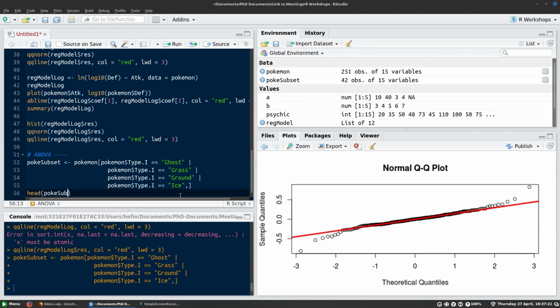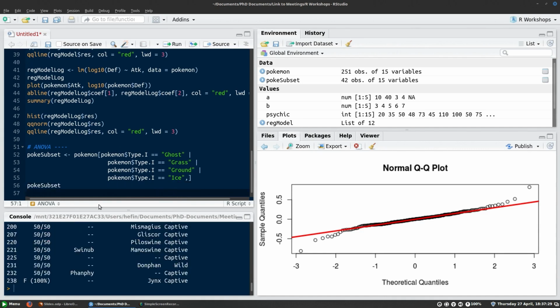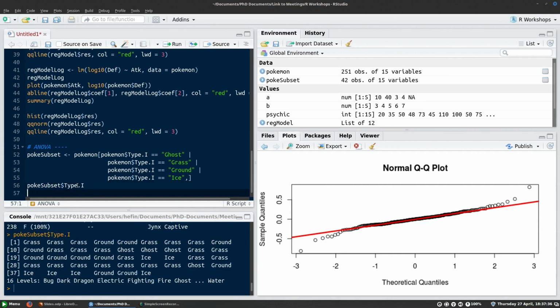Oh, actually, no. Let's not head. Let's just call the whole data. Oh no, actually, even better. Let's call just the type column. Okay, and if you hit Control Enter, you'll see that we've only got, ignore this down here, we've only got grass, ground, ghost, and ice. So those 4 subsets.